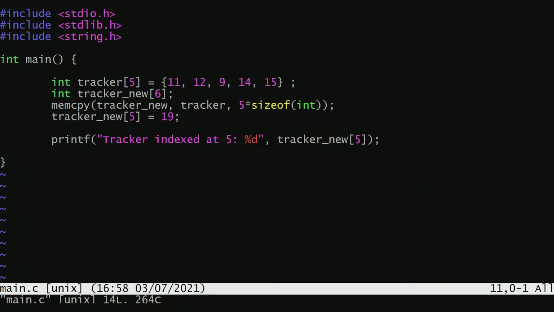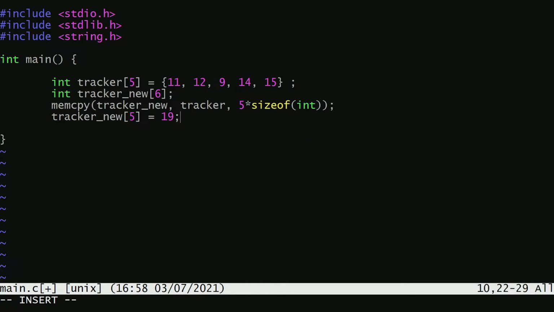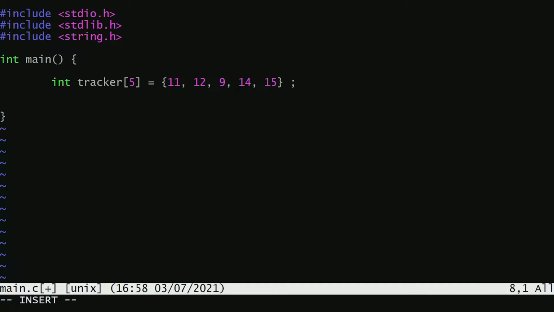But again, with arrays, you shouldn't really be too concerned with trying to add extra elements. There's other data structures and other ways to do this in a nicer, neater way. But for the time being, this is one way that you can copy an array and add elements onto it.